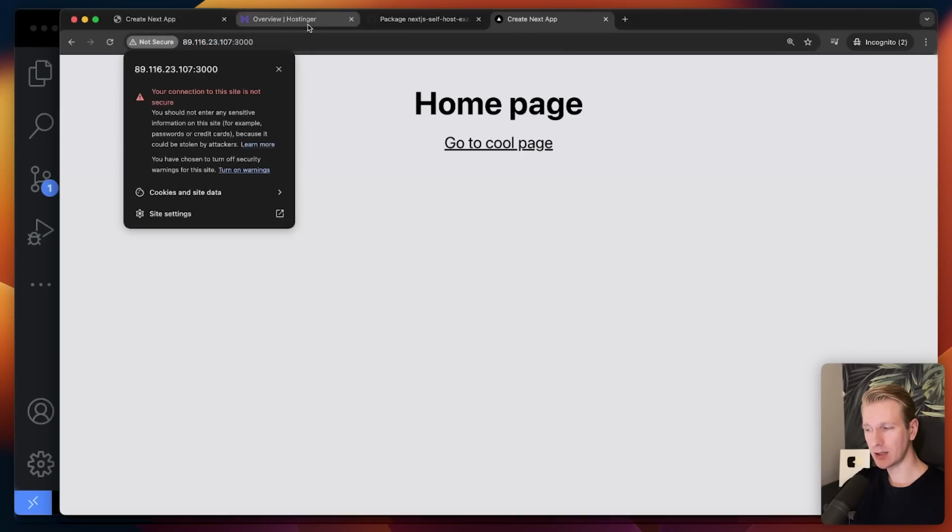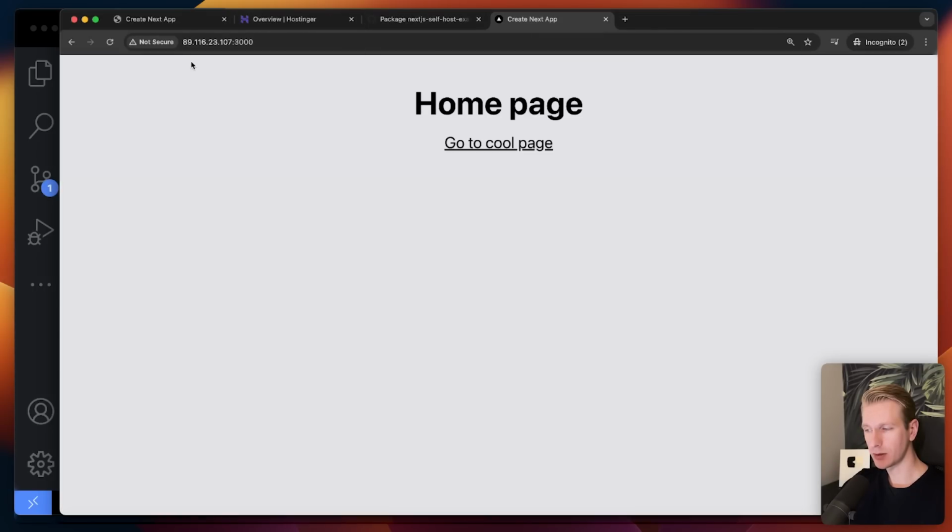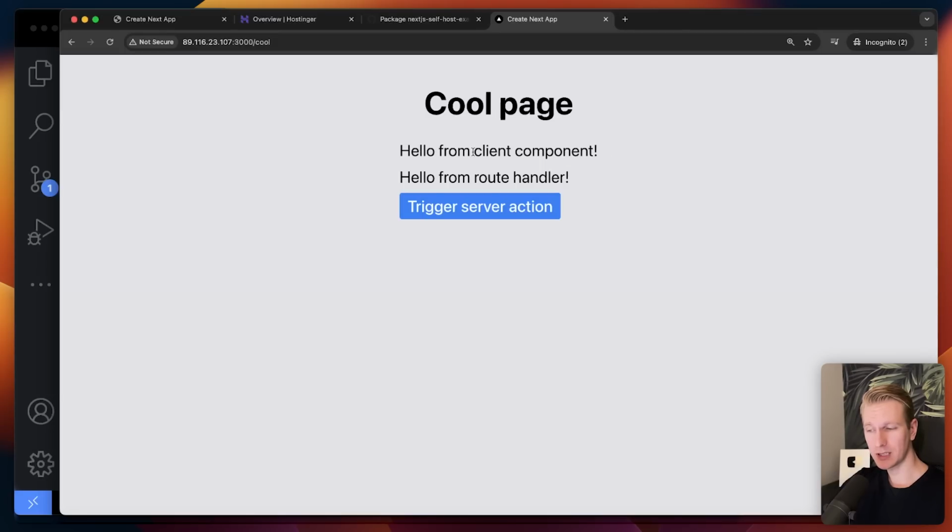We don't have SSL yet, but we can set it up with Hostinger, no problem. But you can see here we have our Next.js app. Let's go to that cool page that has all of those Next.js features. You can see the client component is working, the route handler is working, and even the server action is working here as well. So really cool.